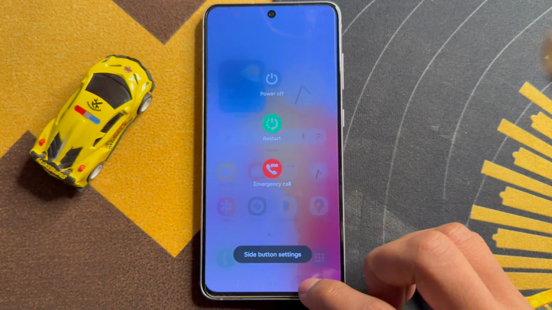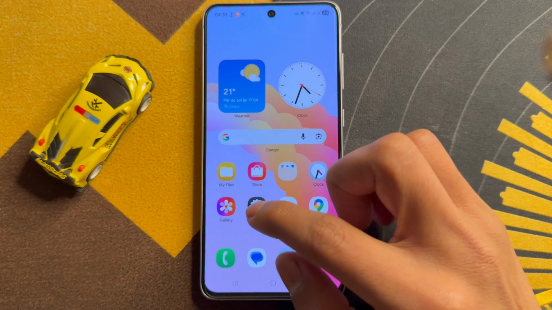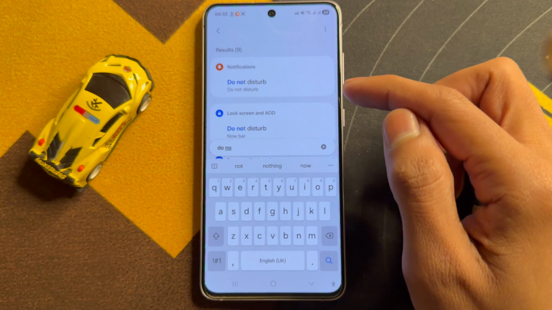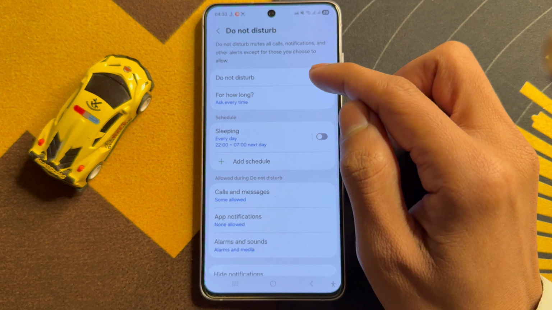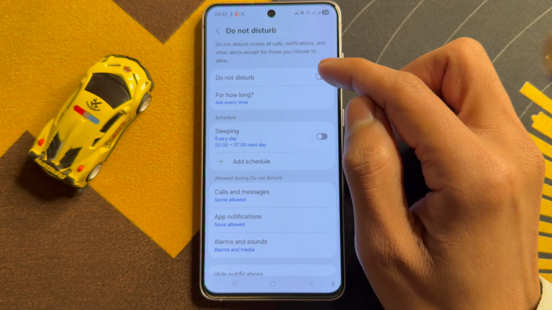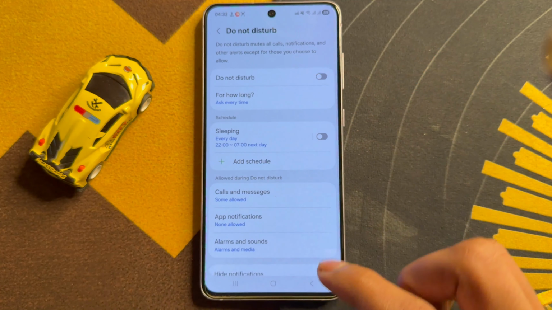Now go back. After that, turn off do not disturb. Open settings, search do not disturb. Now click on do not disturb. Here you will see do not disturb. And if you want to turn off do not disturb, then turn off this button. After turning off this button, do not disturb will be turned off from your phone.